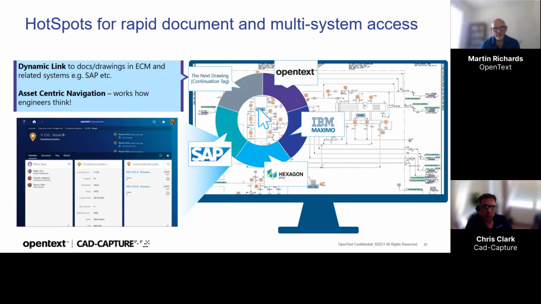And here you can see on the screen the idea of the business workspace, part of the XECM framework. And again, we can utilize that directly as well, particularly for things like SAP and Maximo. So really, it's very intuitive, and it works how engineers think. They're thinking about the asset, thinking about the task that's involved that they've been deployed to undertake, and it allows them to focus on that rather than trying to remember and work out how they access the various systems that they need to use in order to carry that task out.